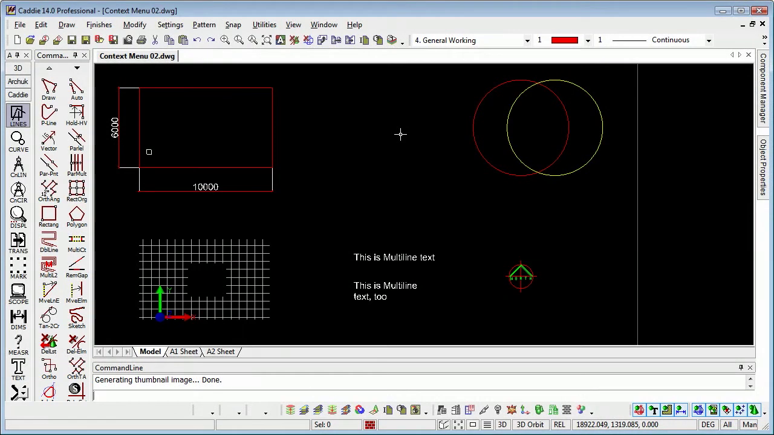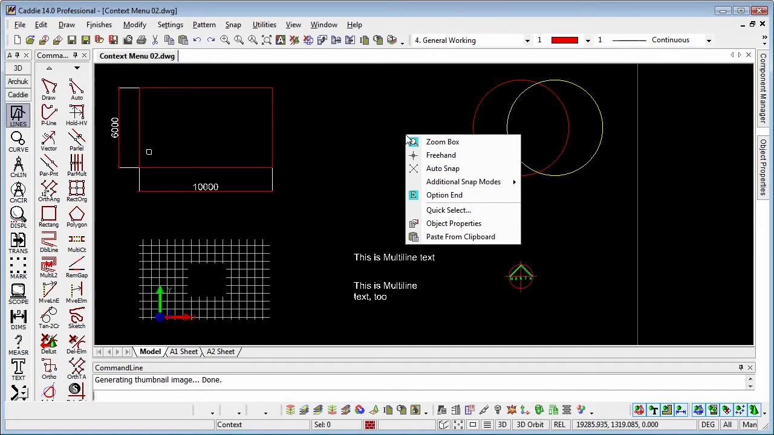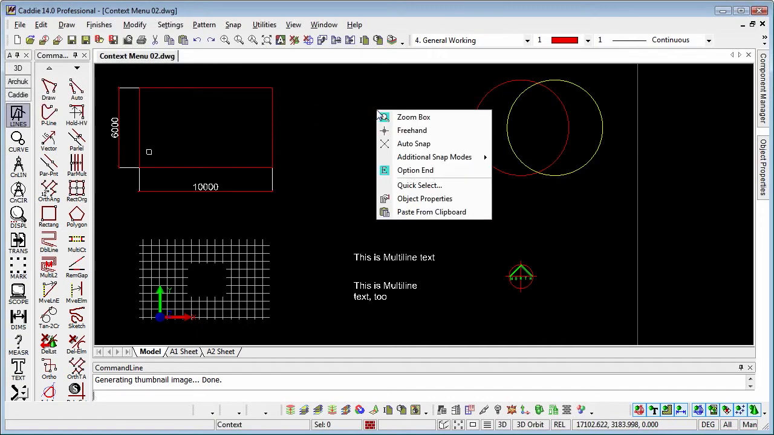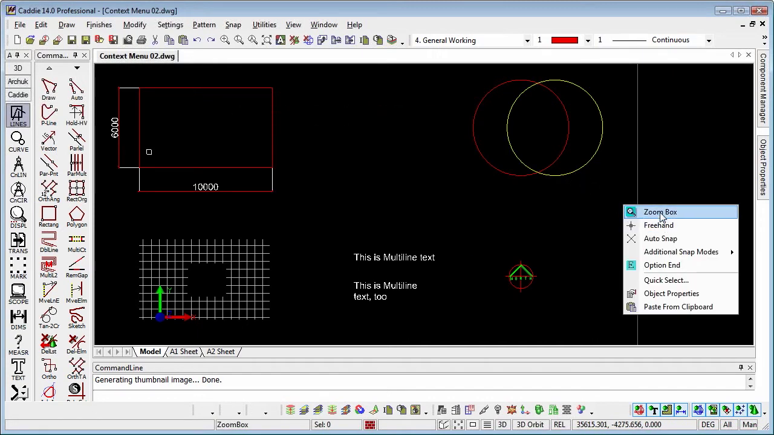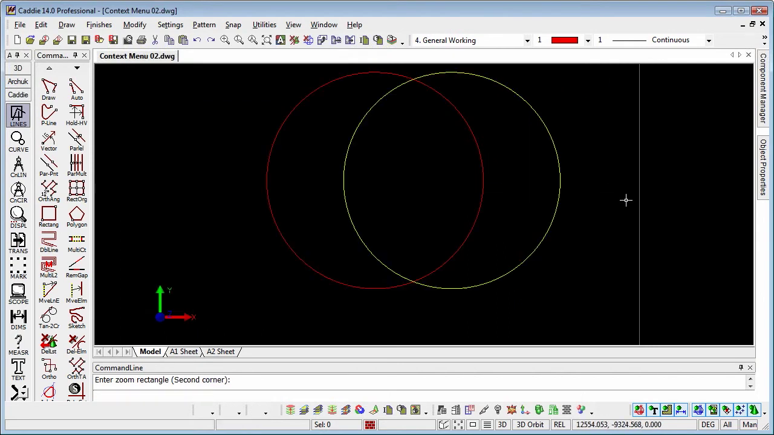Going to take a look here at the CADDIE right-click context sensitive menu. Now, as the name suggests, it's a menu which will change depending on what you're doing within CADDIE. And we get the menu from the right-click, so just right-clicking there, and you'll notice that it follows you around. You have things like zoom box at the top of it, so we can zoom in on something.